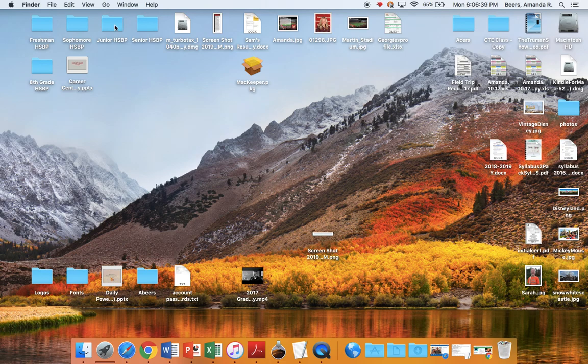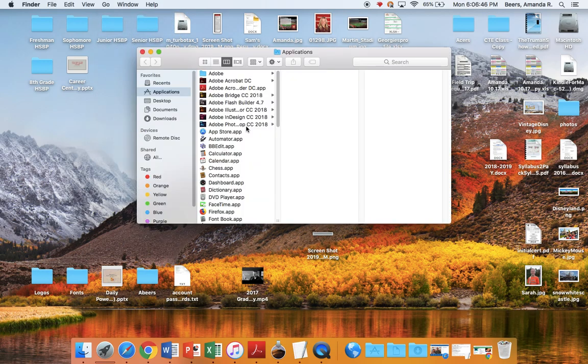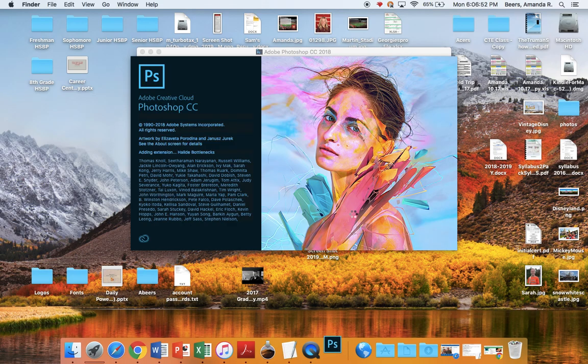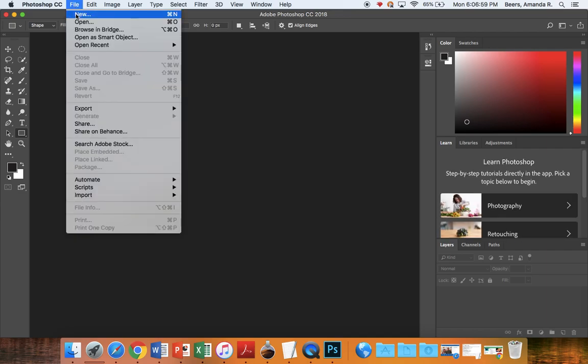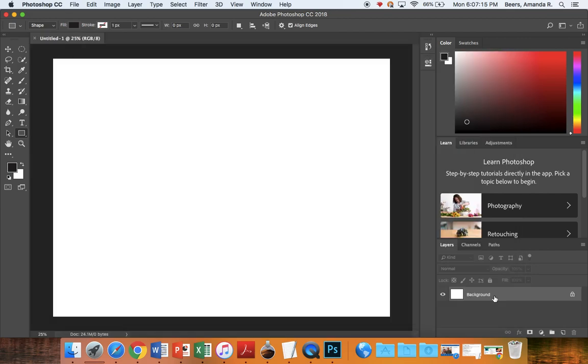The first thing you are going to do is go up to your menu bar up here, File, Go, and Applications. All right, you're going to open Photoshop, wait for it to load. The first thing we need to do is create a new file, File, New, and then the dimensions that you need are width 11 inches, height 8.5, 300 resolution pixels per inch, and then the background is white. So we're going to go ahead and create that.